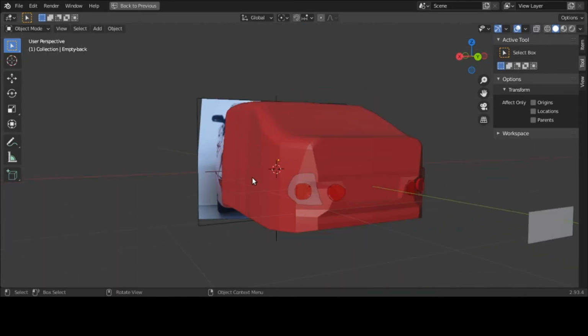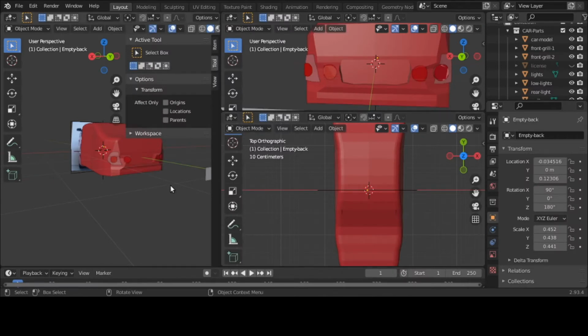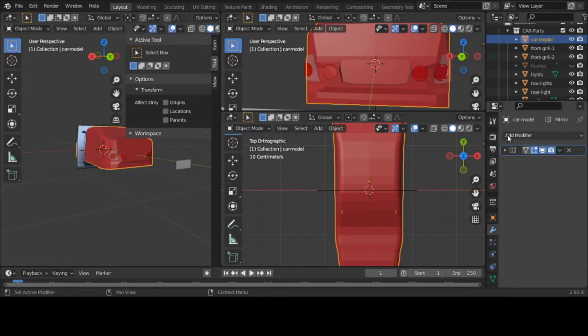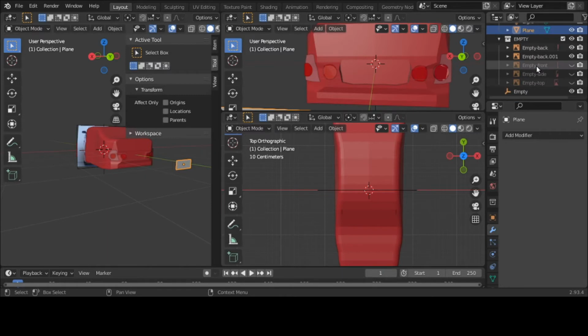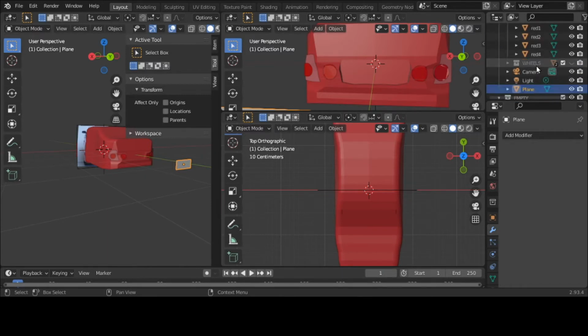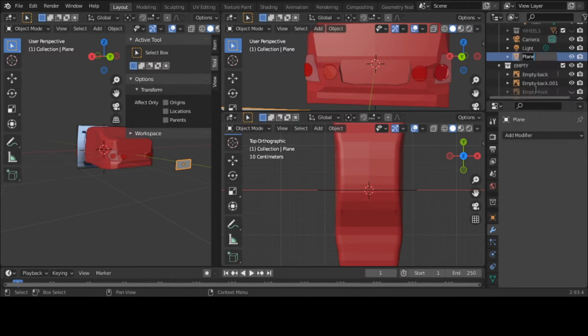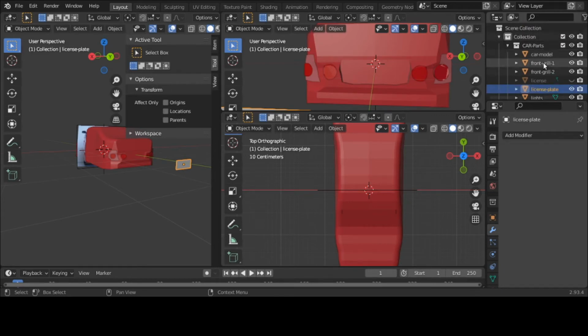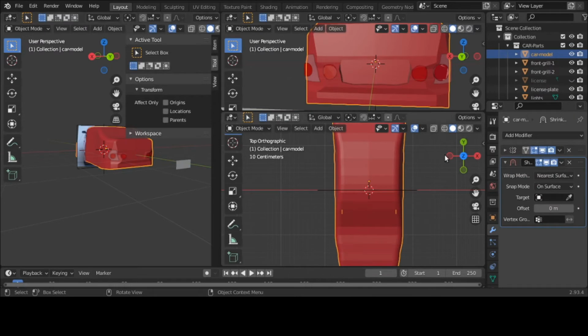Well, it doesn't fit. I'm going to go back into this. Let me click on the car. Let's add a shrink wrap. And what did I name this? No, I didn't name that. Let me see what I named it. Where's it at? Okay. Oh, it's called plane. I'll call it license plate. Then I take it and move it into the car collection. There. Now I can add a modifier to my car.